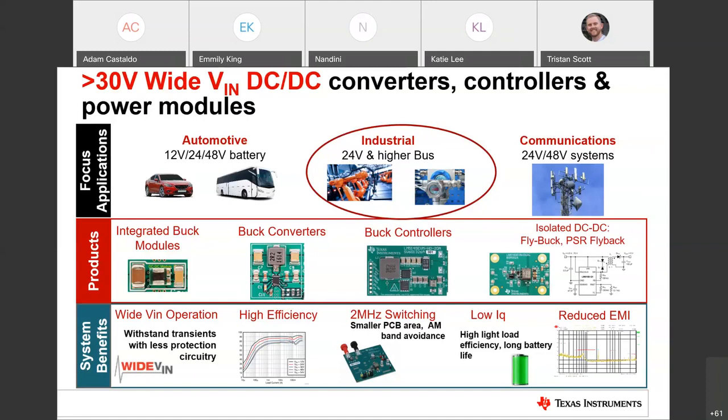What are some of the system benefits you can get by using a WideVN buck converter, controller, or module? Well, the WideVN operation, of course, gives you a little more headroom on your input voltage rail. We have devices in the 36-volt space commonly, and we have an emerging 60-volt portfolio, as well as plans to go even higher, and we have some isolated portfolio at 100 volts. We also have high efficiency at these high input voltages, the ability to switch at 2 to 2.2 megahertz, which I'll talk a little bit more about, as that allows you to shrink your total solution size and get a more power dense total solution.